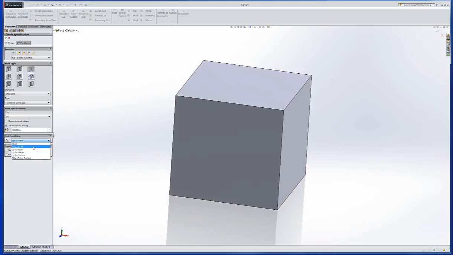So let's do a blind hole this time. And if we do that, we have to tell it how deep we want to go.